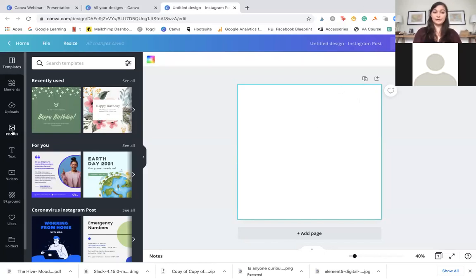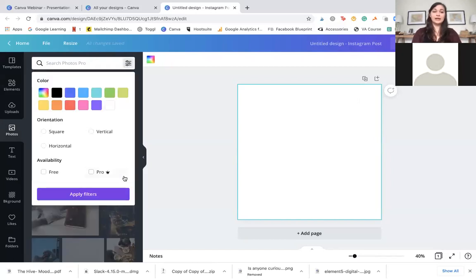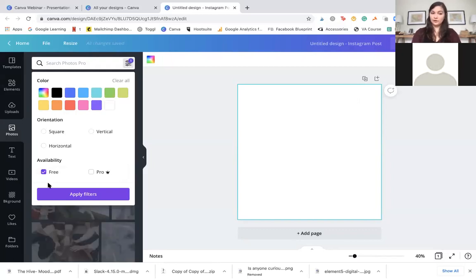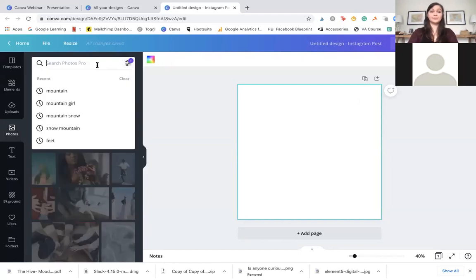So we are going to go to photos and just use one of theirs. The nice thing with photos is you can filter up here between colors that might be on brand, or if you're not using the pro version, you can filter for free photos so you only see the ones that are free.